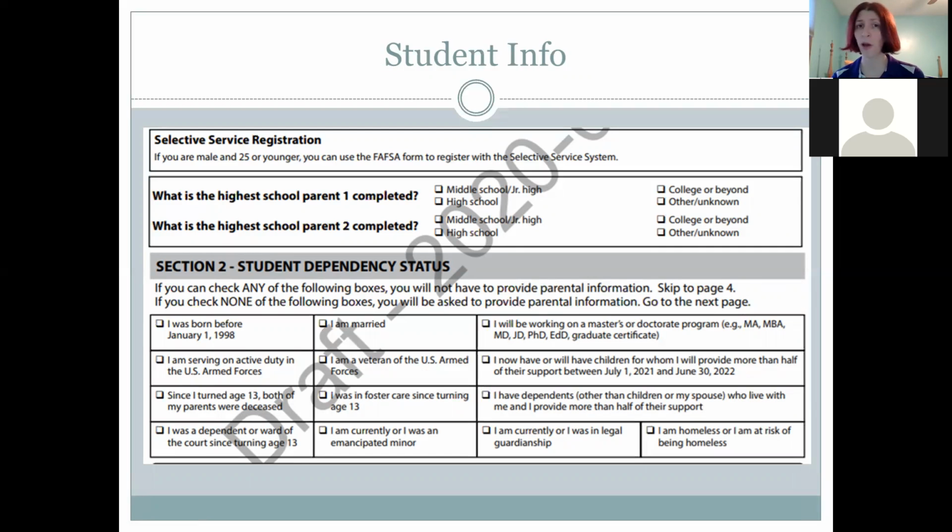It's going to ask some information about parent 1 and parent 2. It does not ask mother or father. It is parent 1 or parent 2. It is very important to keep track of which one you're reporting. So if parent 1 is, let's say, mom, when it says for parent 1 income, that you're reporting mom's income. You really do need to be consistent with that.